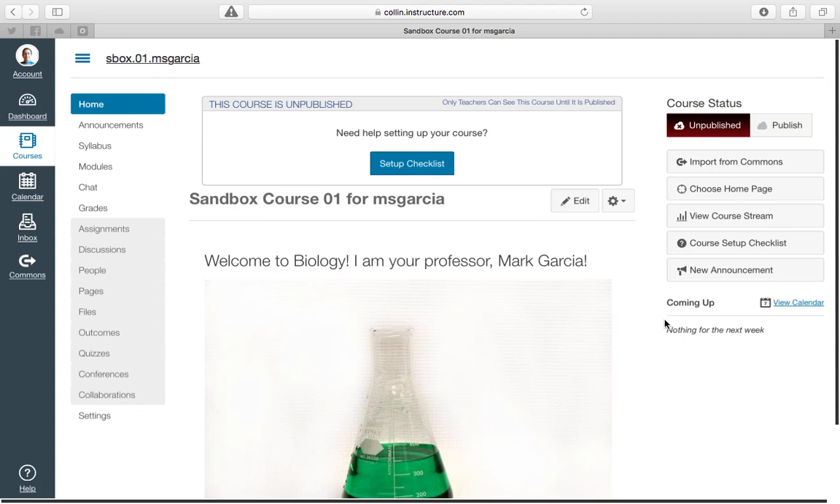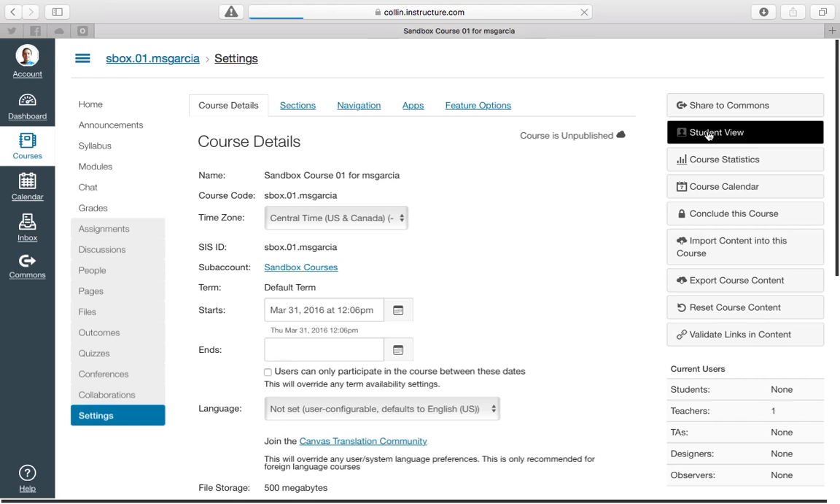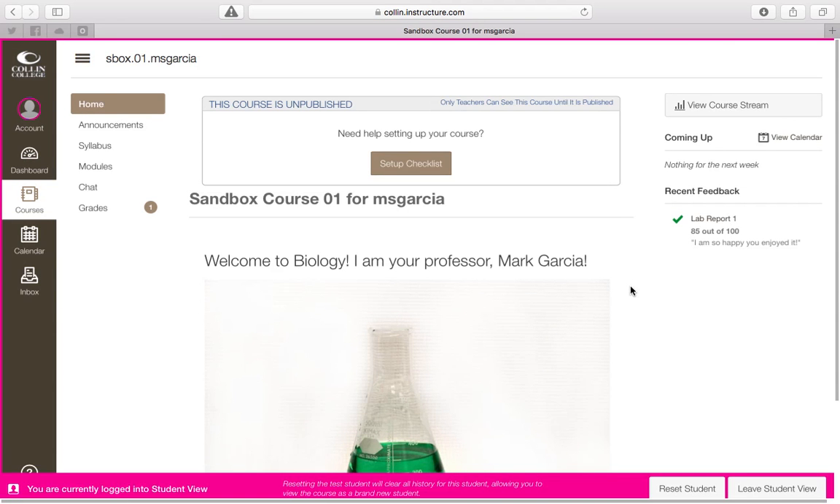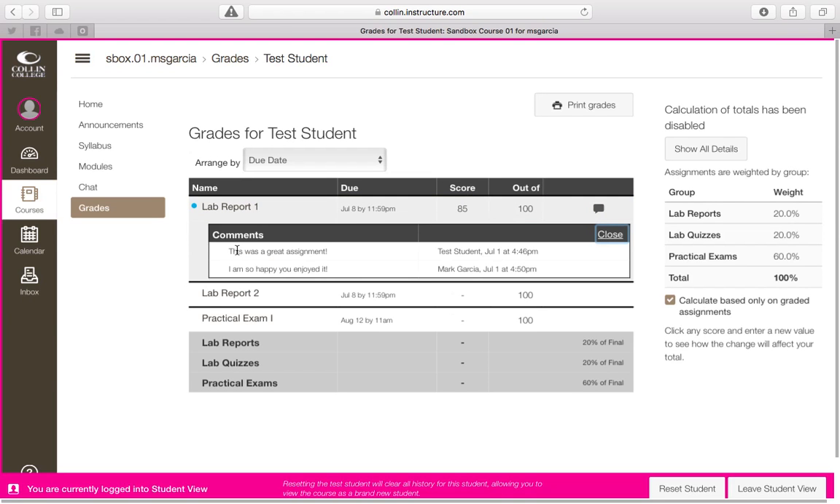And now the last thing I want to talk to you about is what the student is going to see after you mark up their papers. So let's go to Settings, and let's jump back into the student view. All right, so I jump into the student view, and notice from the student view, I now get a notification about grades. So if I am a student, I click on this so I can go see my grades, and I now see that I have a grade for Lab Report 1, an 85, and here I can click and see comments. So I can see that I said this was a great assignment. I can see that the instructor responded with, "I'm so happy you enjoyed it."